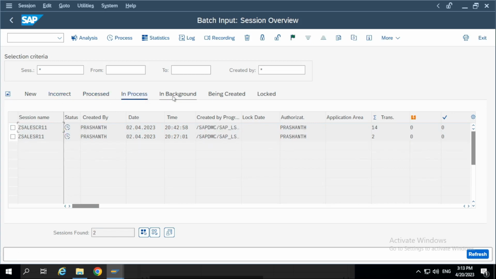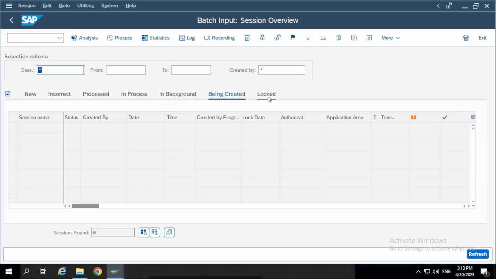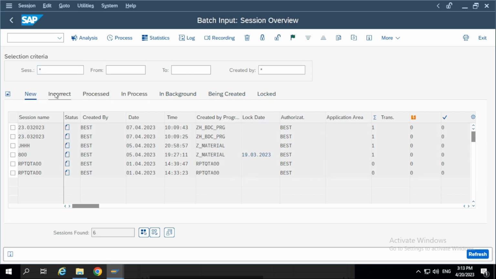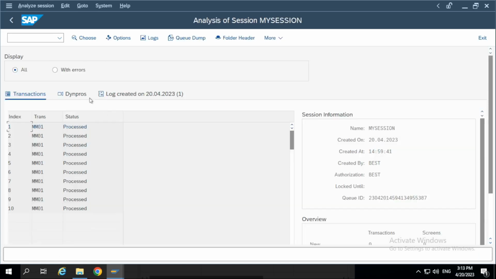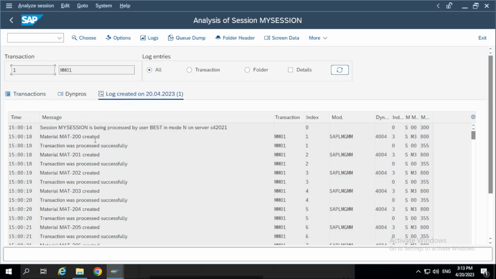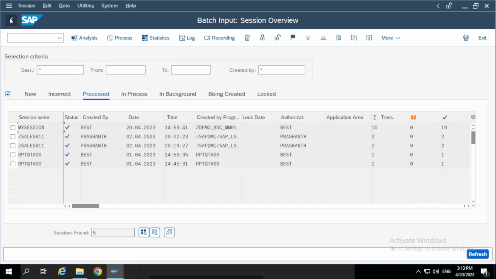Now where is it? Processed, in progress, in background, locked. It is processed with no errors, right? If there are any errors, you can check in the log. It will display what the issue is and which field is causing the issue. Once you fix the errors, process the session. Now go and check the data in MM03.